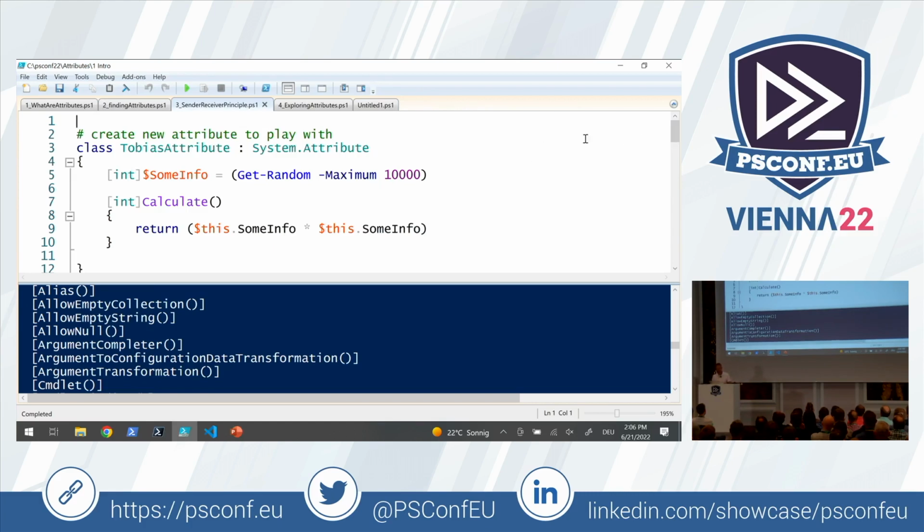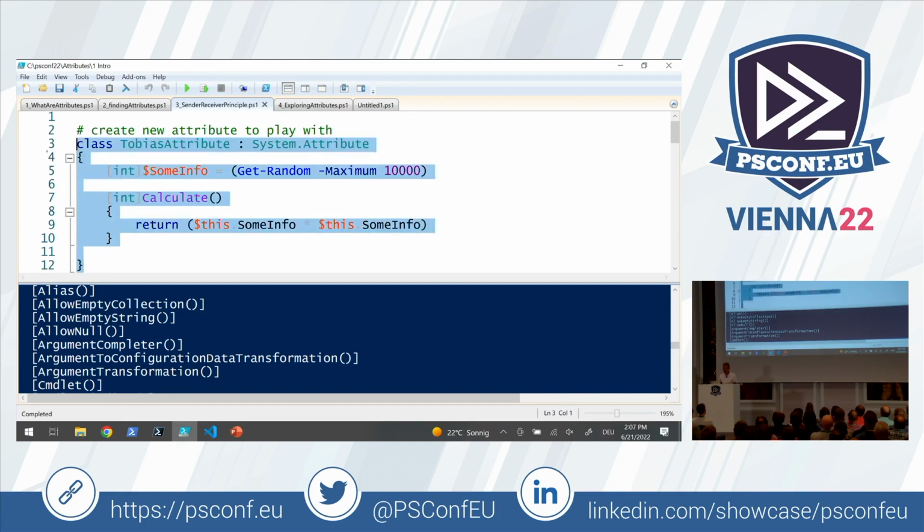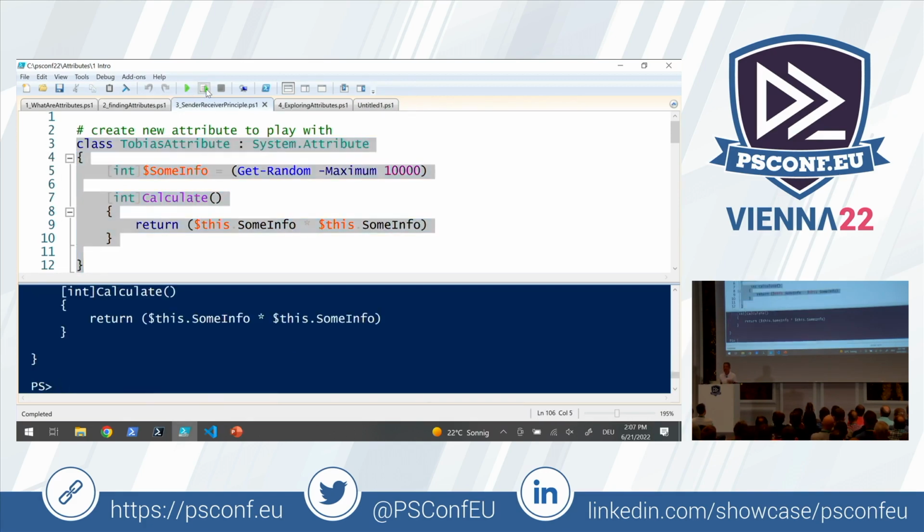So here is a class. At first, it's just a class. It has a property with a random number in there. It has a method that can do something. It takes the random number in this property and doubles it, or multiplies it with itself. So what can I do with this attribute now? Basically the same stuff that you can do with built-in attributes as well.